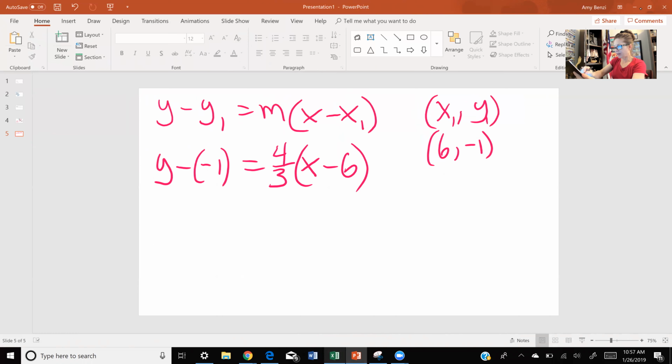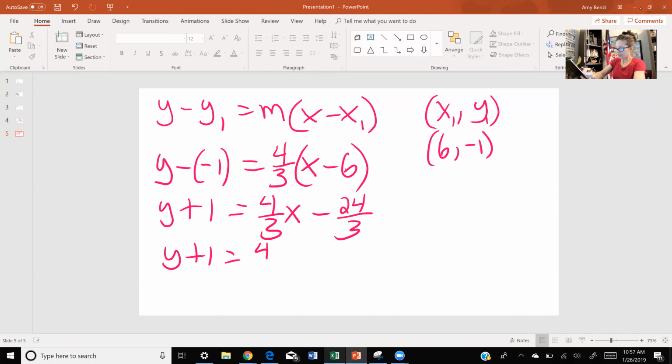All right, and then you have y plus 1 equals, you're distributing now, 4/3 times x minus 4/3 times -6/1 is -24/3. So now we get y plus 1 equals 4/3 x minus 8. Subtract 1 from both sides, we get y equals 4/3 x minus 9.